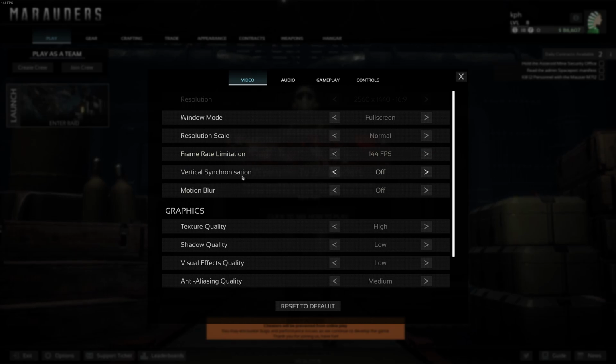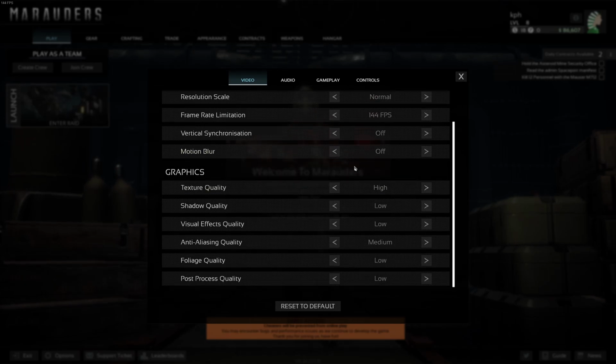For vertical synchronization, the V-Sync, I recommend to go with off. You don't want to add any input lag in your game. And if you have FreeSync or G-Sync technology, you're good. If you don't have that and you have a lot of tearing when you're playing this game, you can definitely put the V-Sync at on. But like I said, you will add a little bit of input lag. For motion blur, you don't want to use that, and you don't want to use this in any game. So it's super important to go with off.